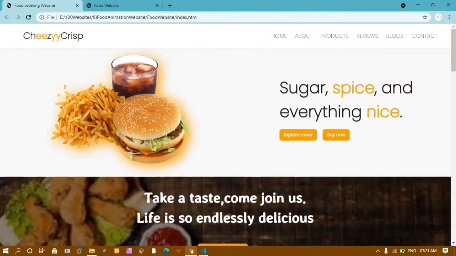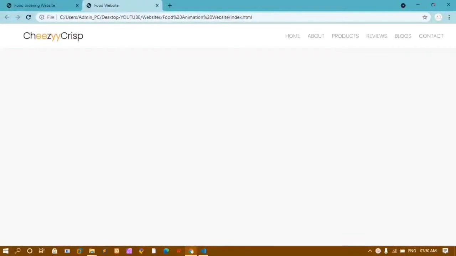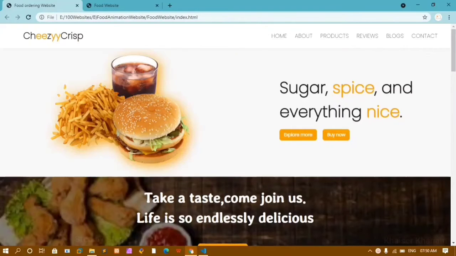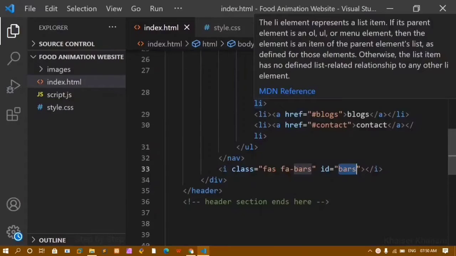Next we are going to see this second section. Here I have this image and here I have some content. Now we are going to see how to make this one. Next we are going to create the home section. Here you can see this one we are going to create now.